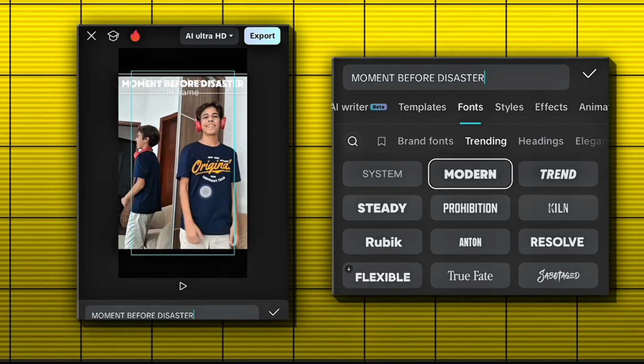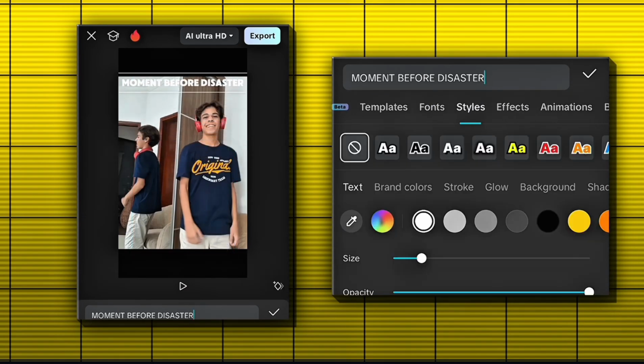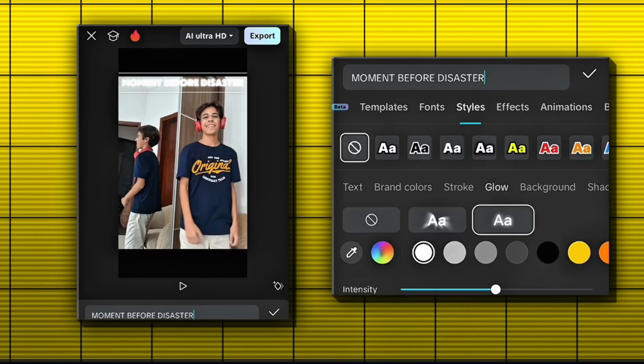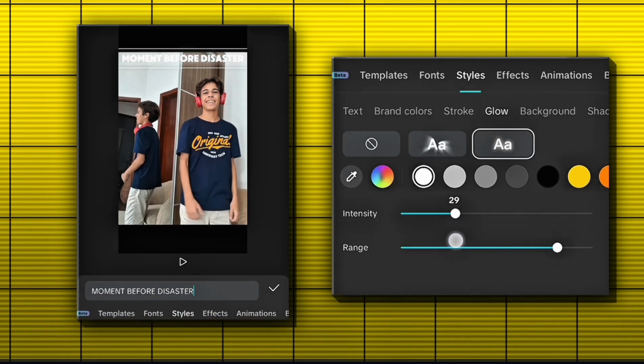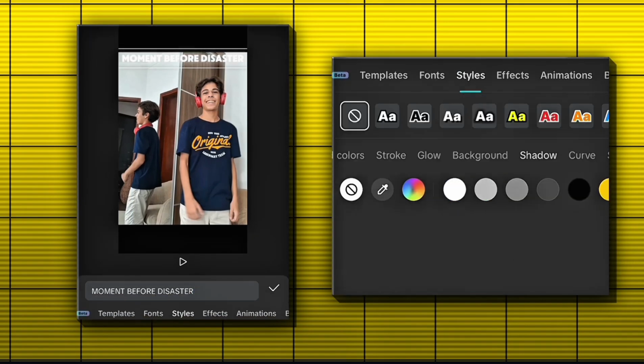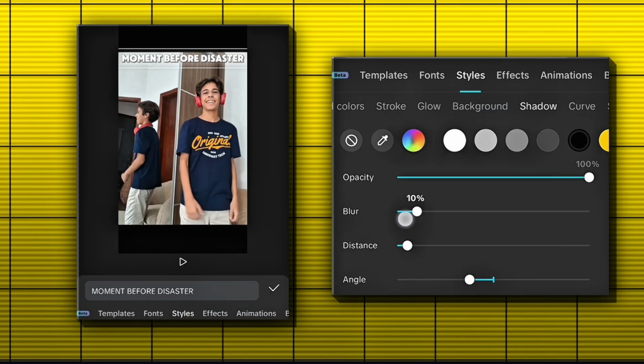Then click on Style and add a glow effect. Adjust the glow settings. Go to Shadow and add a black shadow. Set the opacity to 100%, blur to 0, and increase the distance slightly.